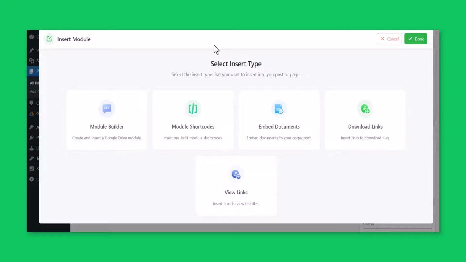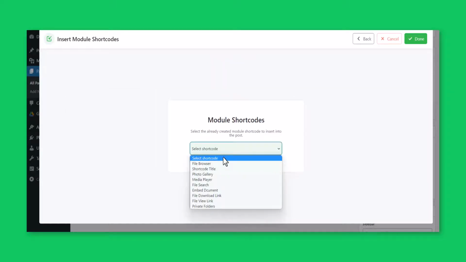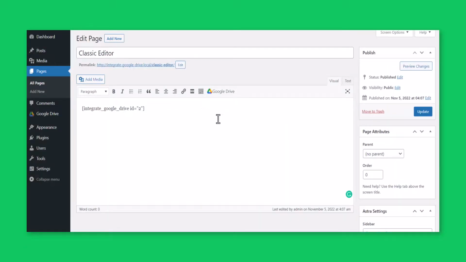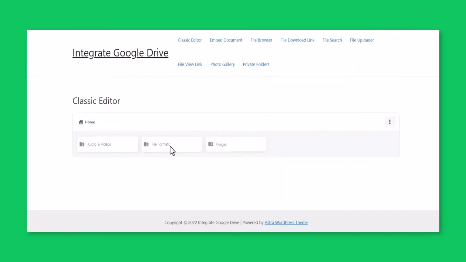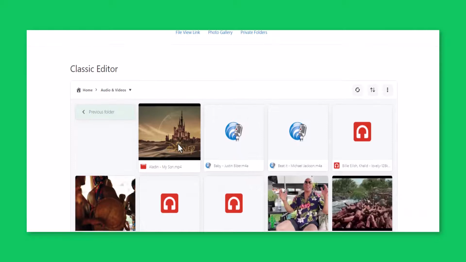For example, we are using module shortcode to display modules that we have created previously using Shortcode Builder. Click Module Shortcodes, choose the previously created module you want to display, click Done. Now update or publish. Here is how the module will finally look like.